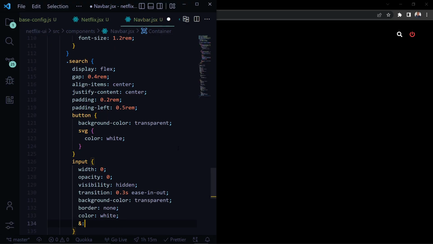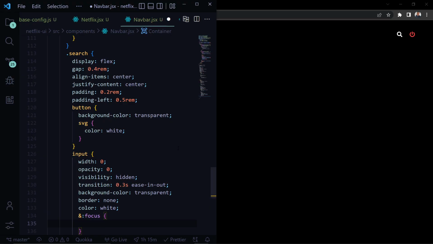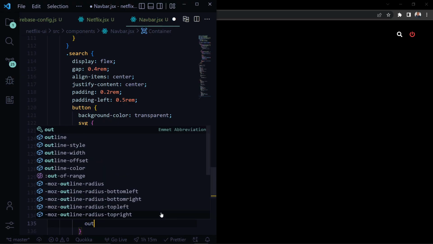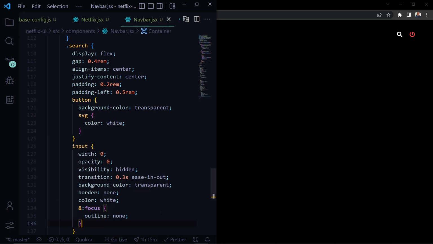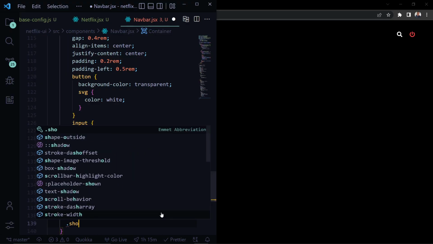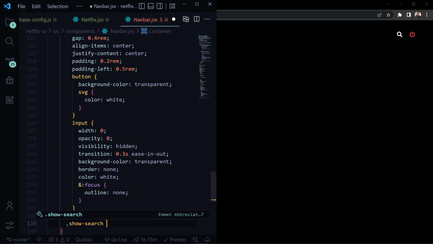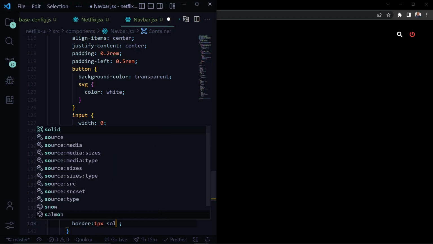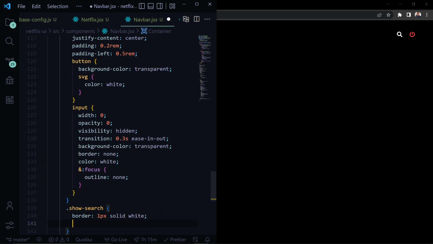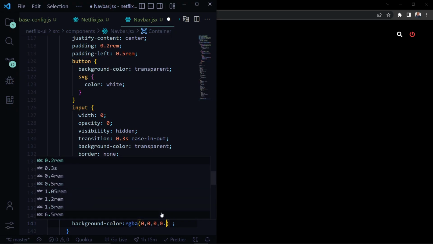Then when we focus over this, so inside this focus, we'll give it an outline of none. That's it. Now when we have the show search class, we'll give it a border of 1px solid white. We'll give it a background color of RGBA 0, 0, 0 and 0.6.